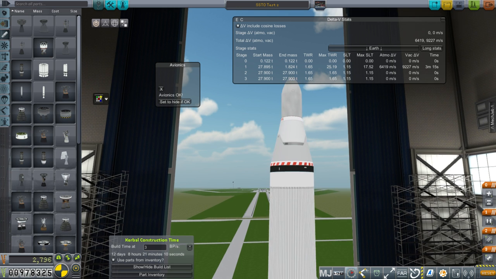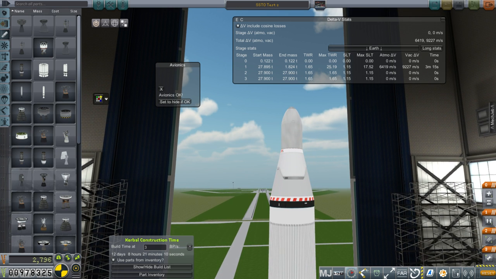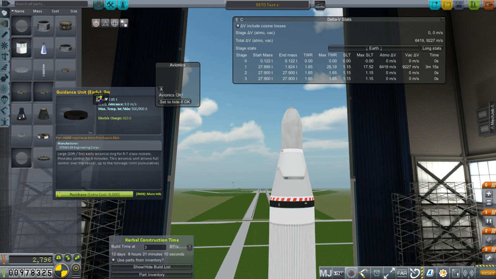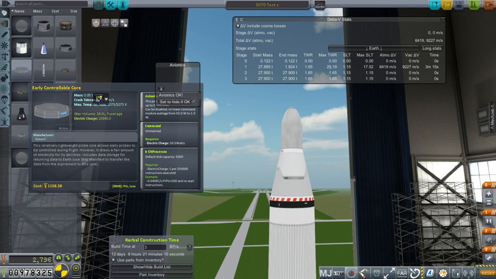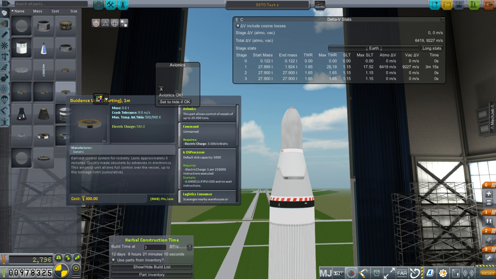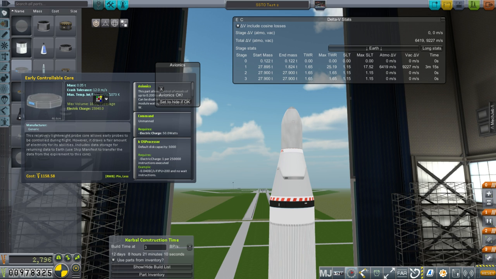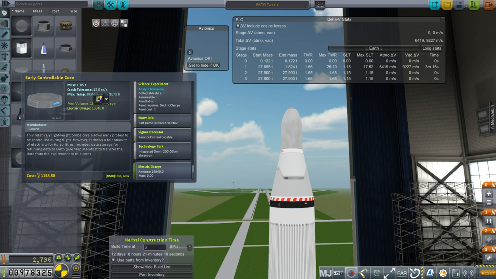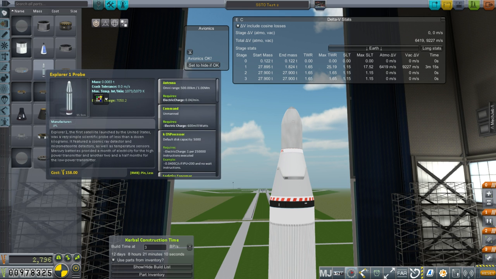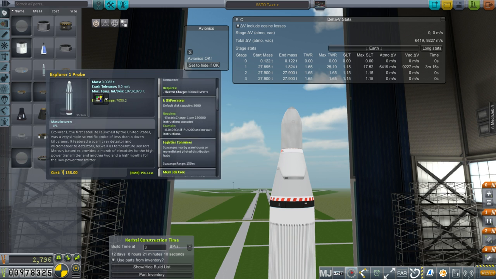So 2,000 funds. If I had made a cheaper payload, it would have probably built much faster. The most expensive part of the payload is the early controllable core, which is 1,158. If I want the payload to continue to be powered and still have a full avionics control, I don't have much choice. If all I wanted to do was have the instrumentation, though, I could use the Explorer 1 probe, and that could easily be tossed up without any trouble.